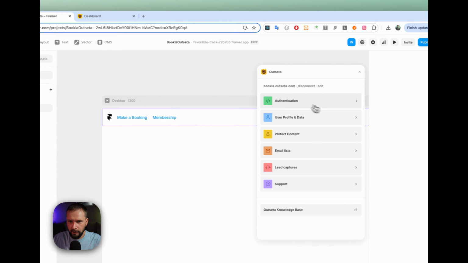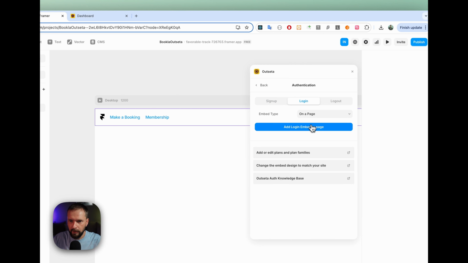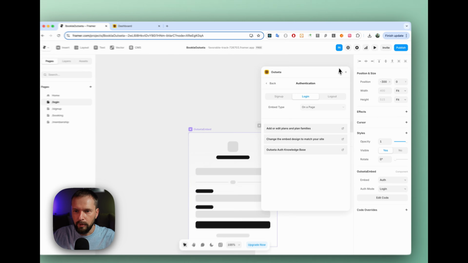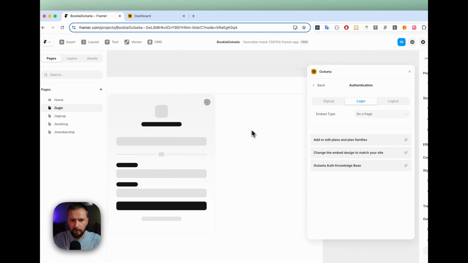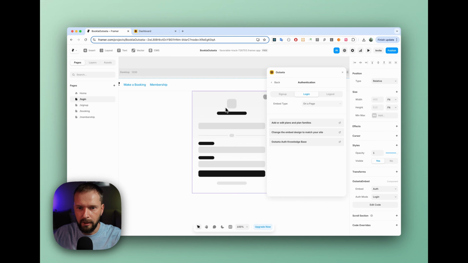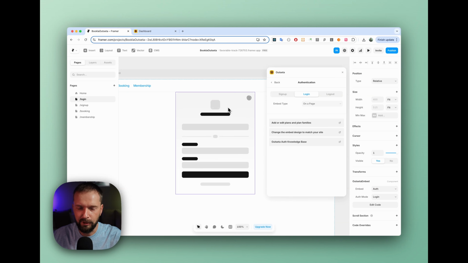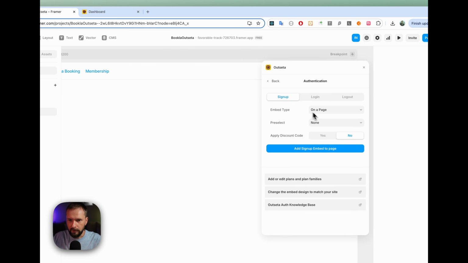Let's open the login page, and in the Outseta plugin, let's go to the login page and click add login embed to the page. Now we have this page with the login component here, and we can just drag and drop it here, for example, just to add it to the page. Right now we don't care much about the design, because the purpose of this tutorial is just to show how to connect everything. And let's do the same with the sign up page. So let's open the sign up component.